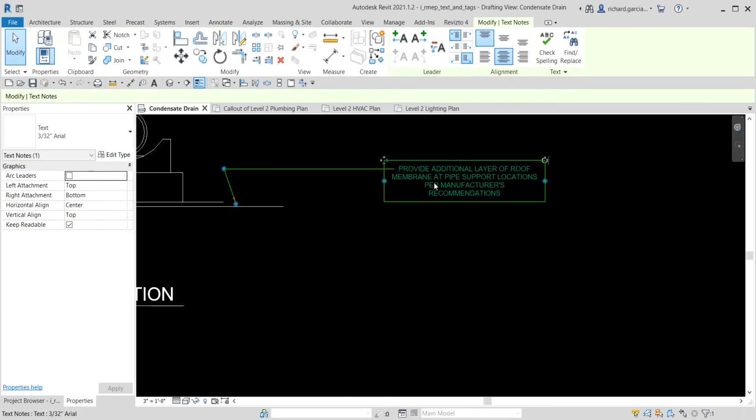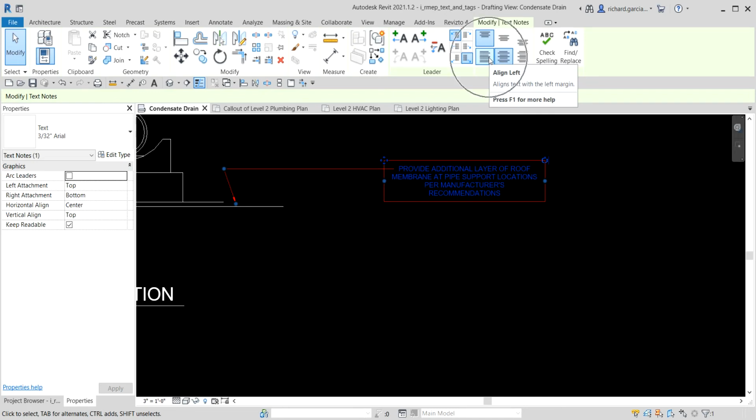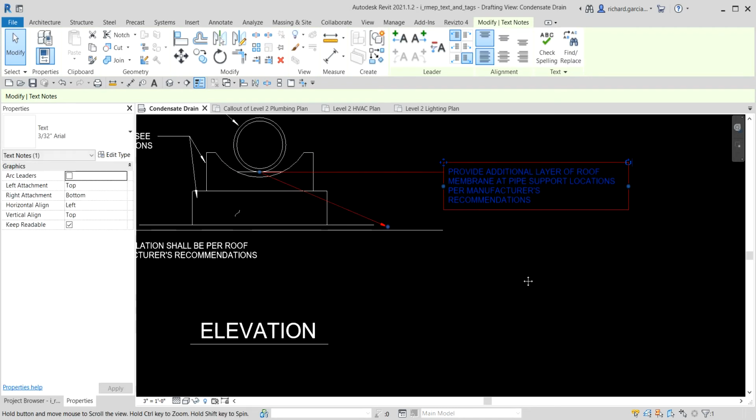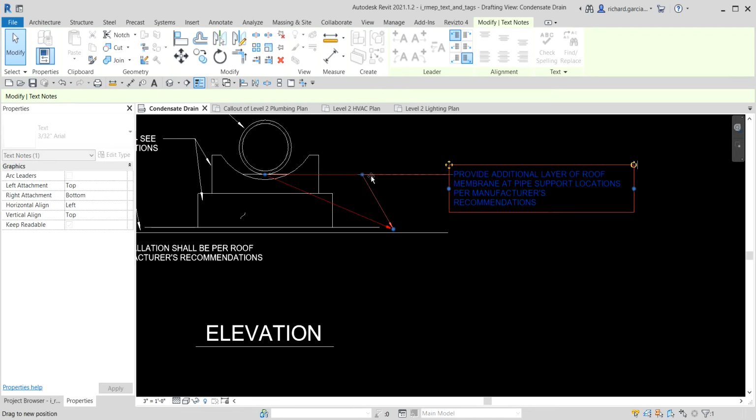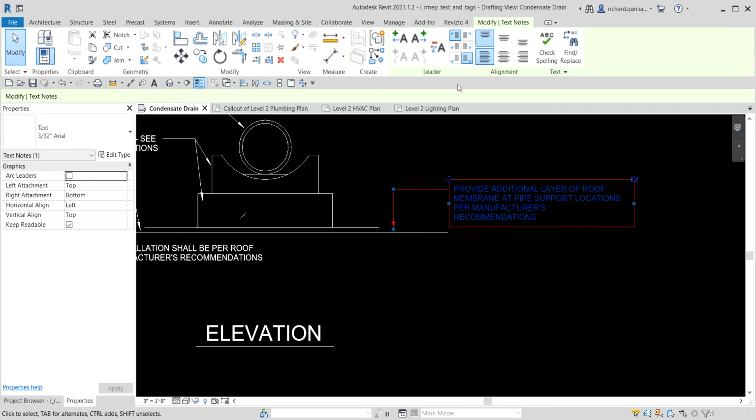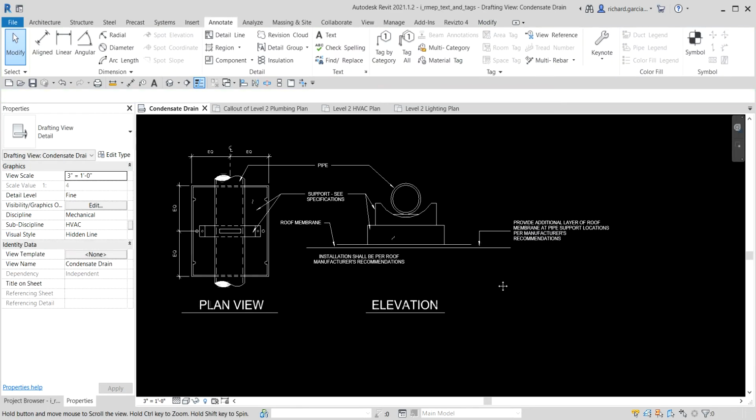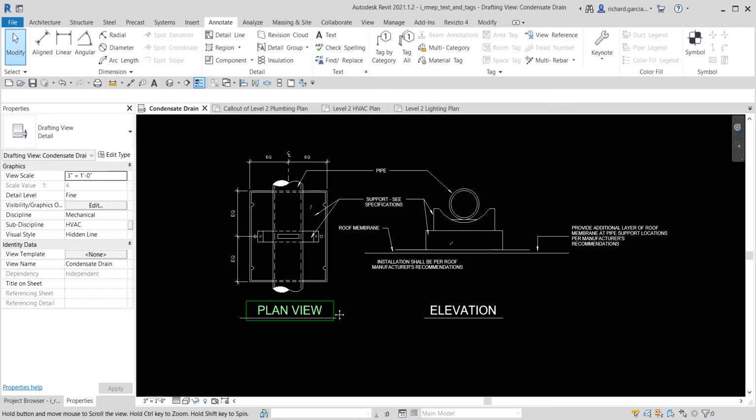And then I'm going to click this and then I'll change the justification. So I click that one. I want that align left. And then I'm just going to drag it here. And then just move it here. Put one here. Change the leader location. Just tidy up your annotation. Okay? So basically, that's how you create the text.